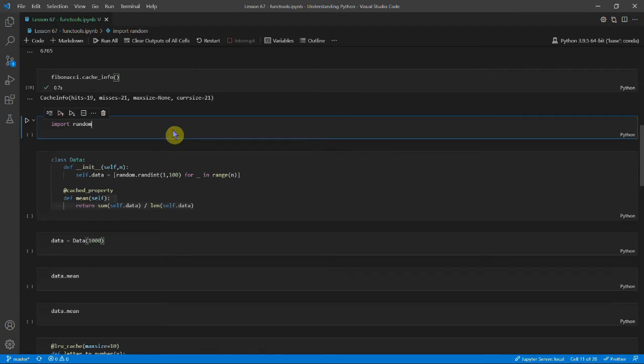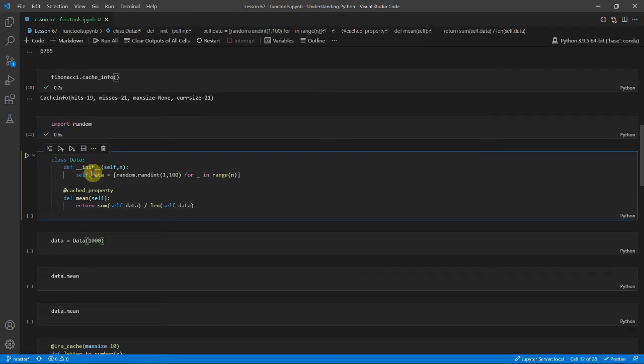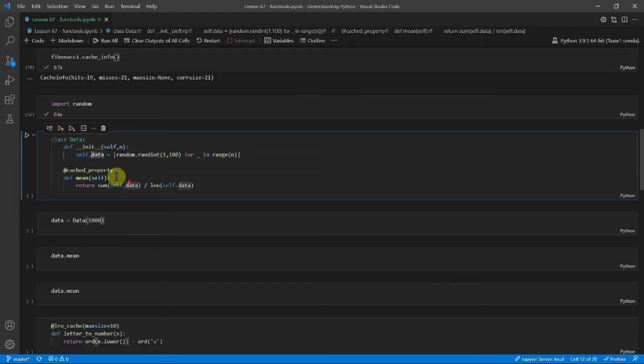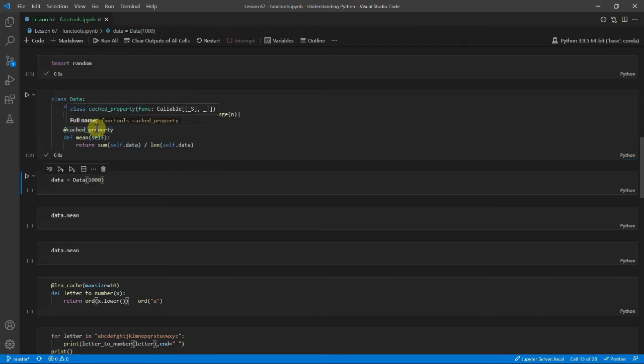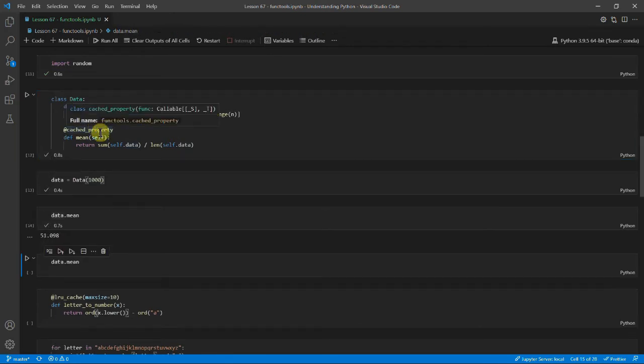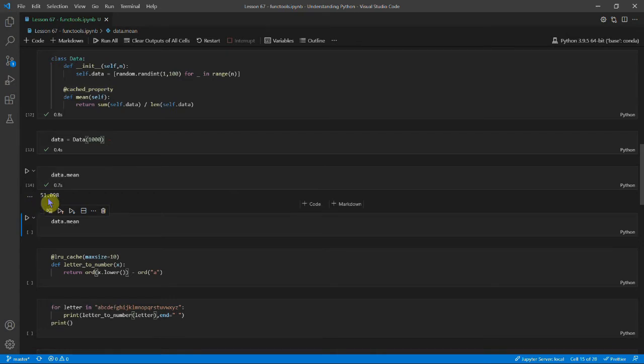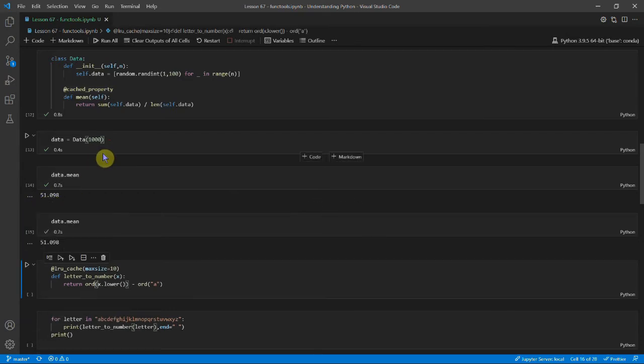Another cool thing that it can cache, if we import random, is this data class, which works out 100 random numbers, and then the mean is the sum divided by the length. However, because we're caching this property, the first time we call it, it works out the mean to be this value. The second time we call it, it doesn't need to work it out again.